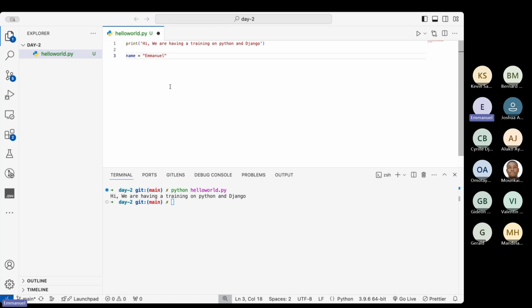So for programming, anything on the right hand side is being assigned to the variable on the left hand side. So in this case, the variable name becomes the container for Emmanuel. Same thing, we can say x equal to 100. Now, it doesn't mean x is the number 100. It means x is the container for the number 100.